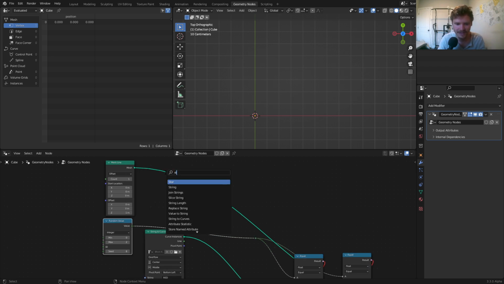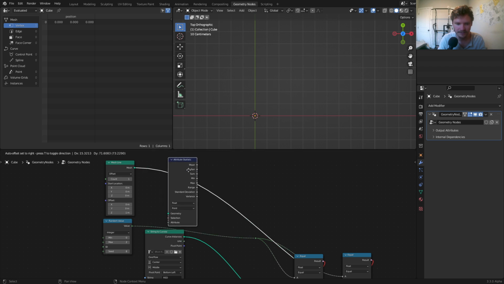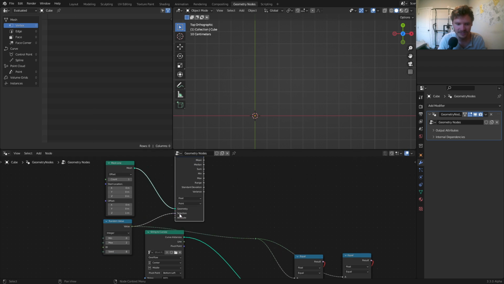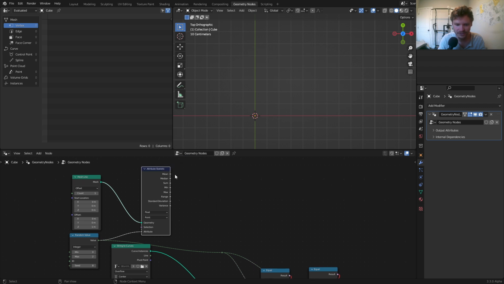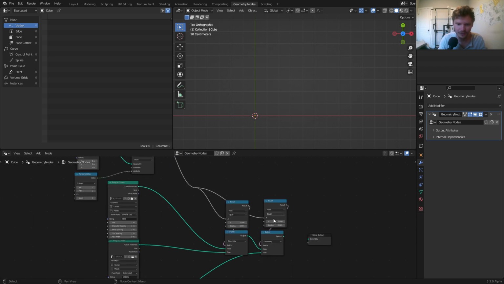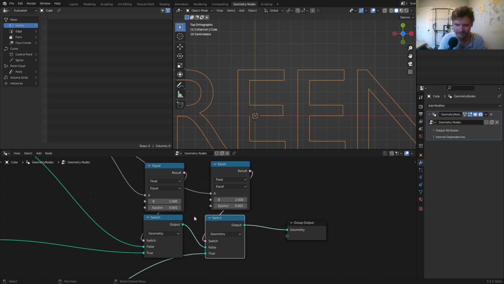So what we can do now is just a little trick. I'm going to use an attribute statistic. So I'm using this geometry, right? It needs to be in reference to geometry. And I'm saying for this geometry, show me my random value and just output the mean. And of course, I need to connect this to the thing. I forgot to connect it.